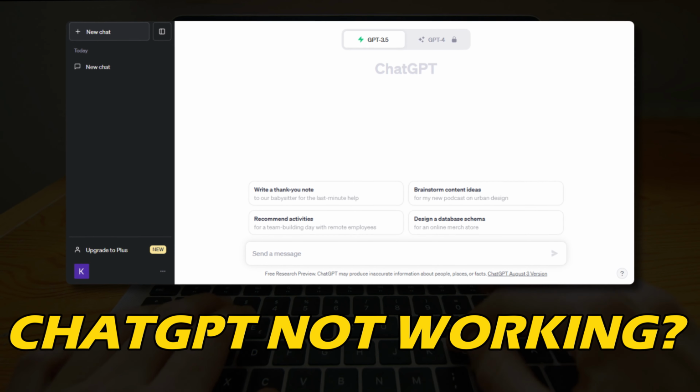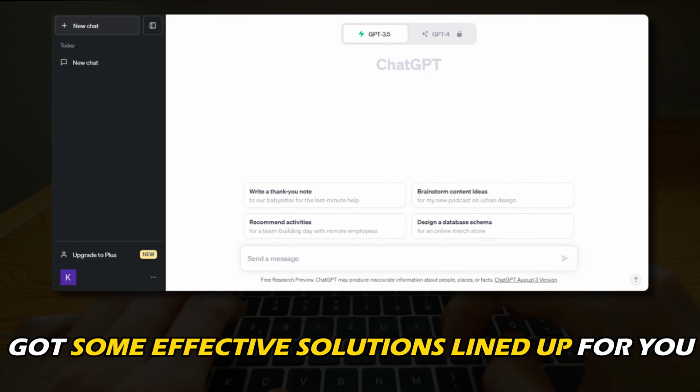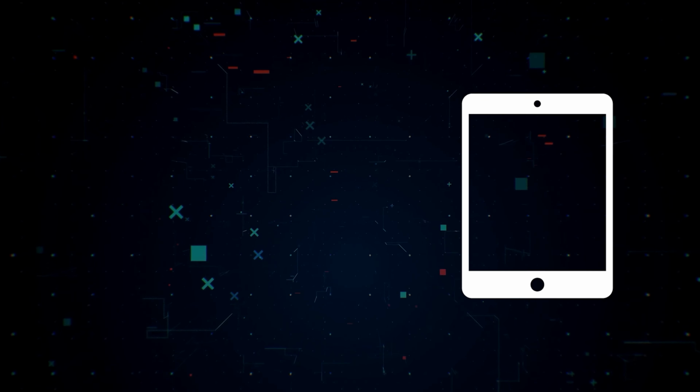Is ChatGPT not working? Don't worry, we have got some effective solutions lined up for you.